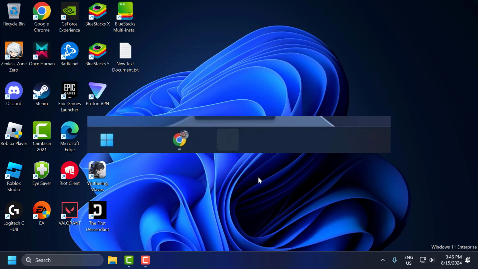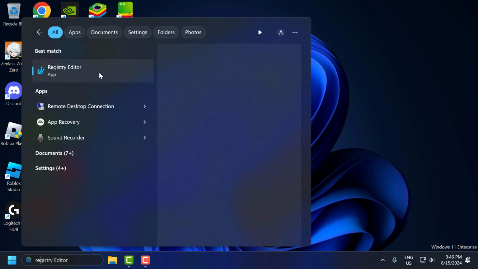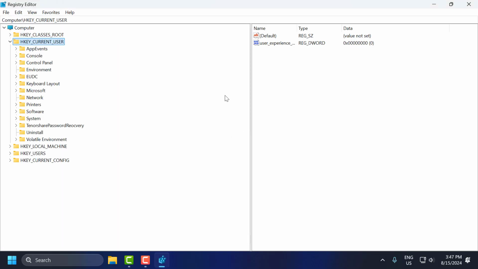Today we are going to see taskbar icons not showing in Windows 10 or Windows 11. Let's fix it, guys. You just need to go to the search menu and type registry editor. Click on open it and select yes.